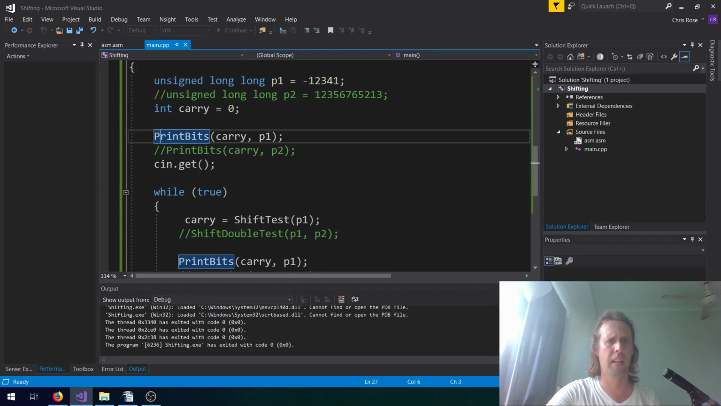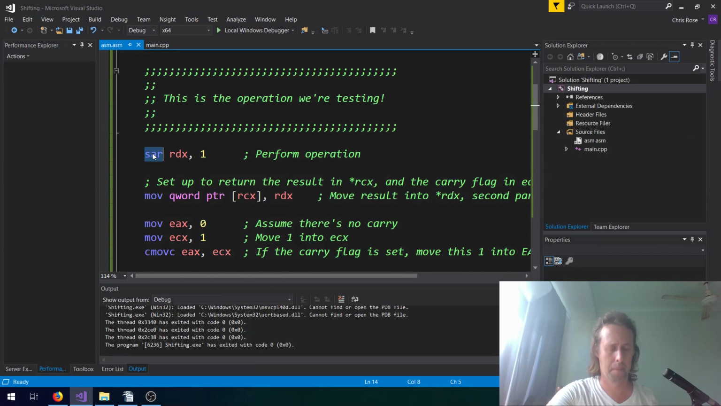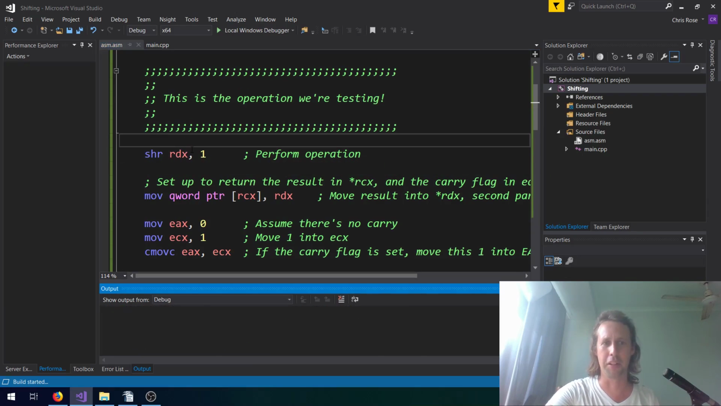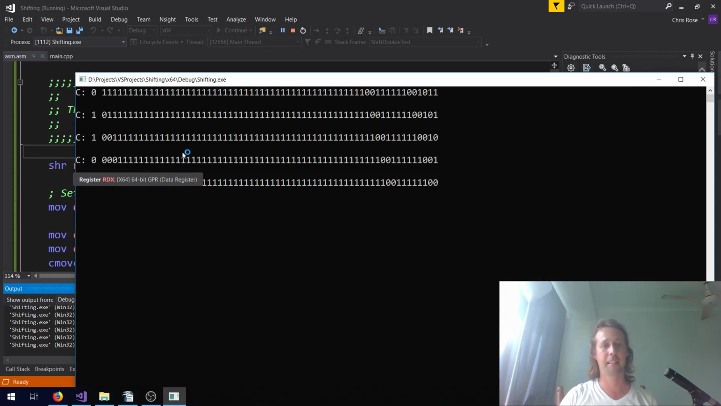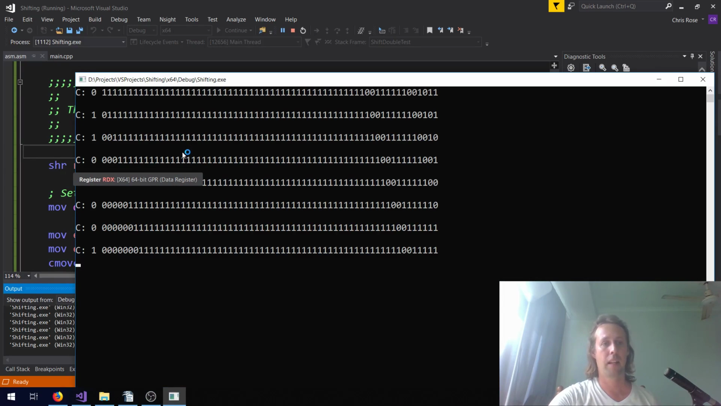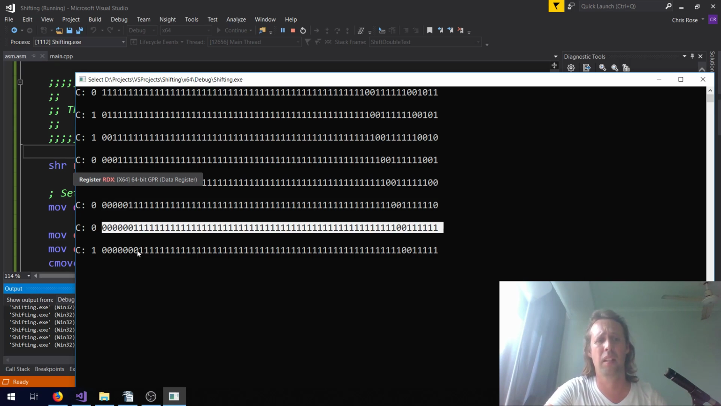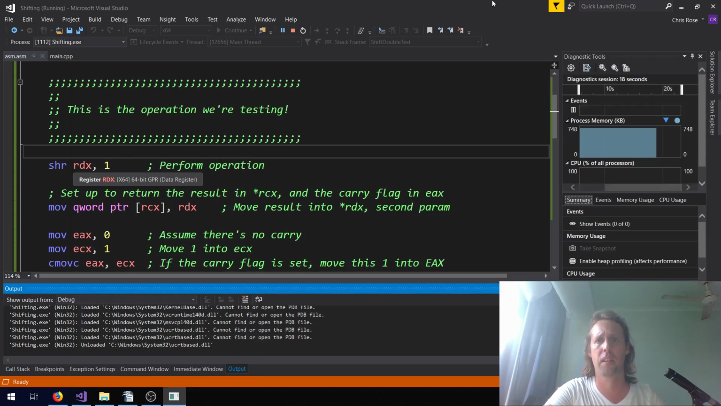Whereas if we were using a regular shift right, it's not ones that come in on the other side. Look at that. It's zeros. So if you're dealing with signed numbers and you're trying to do shifts, then you're going to want the arithmetic right shift. With the left shifts, it doesn't matter. Just use SHL both times. But you can do SAL. It's just a different name for the same instruction.